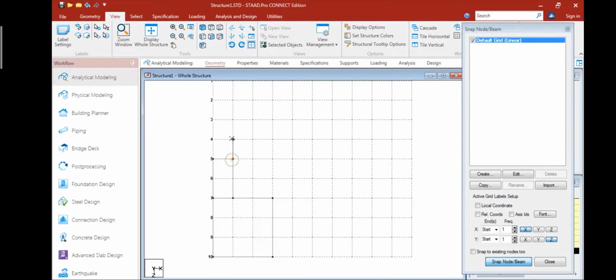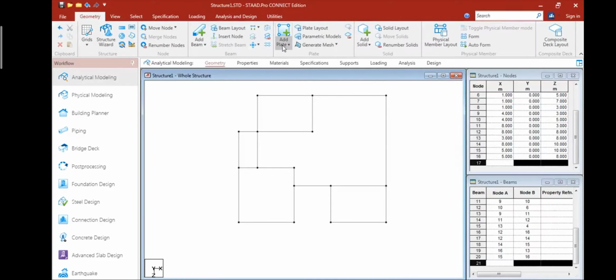The dots you are seeing are called nodes. Nodes are the joints, which are very important in STAAD Pro. Through nodes only we connect one beam between two nodes. So for making any beam and column, we have to take the help of a node. That's why this method is known as the snap node beam method.